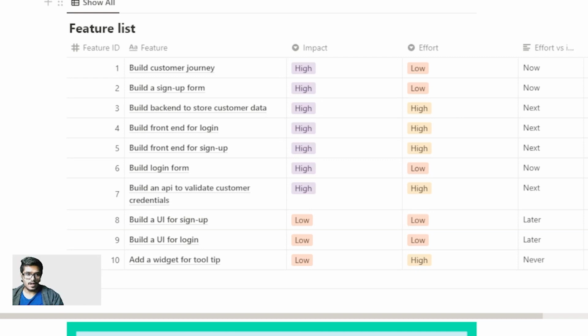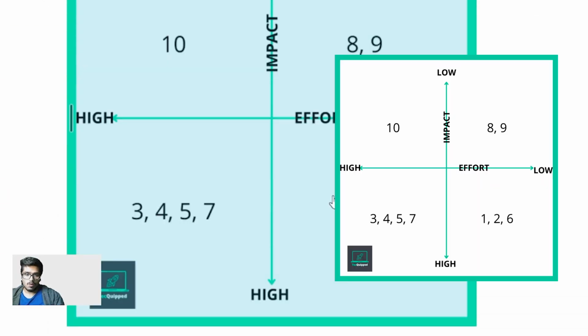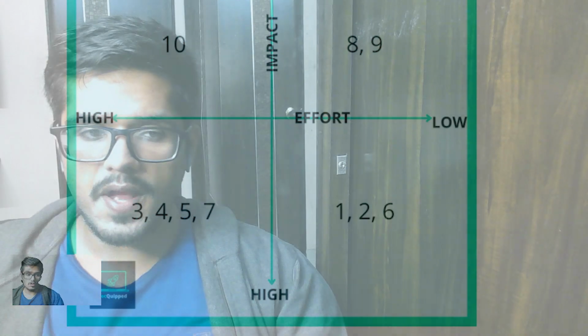Now if I were to track each of these on the impact effort matrix, this is how it would look. So 1 to 6 is something that I'd want to do immediately. 3, 4, 5, 7 is something that I'd want to do next. 8 and 9 I want to do later. 10 I'd never want. And that is pretty much everything you need to know about the impact effort matrix. I hope this video was helpful.